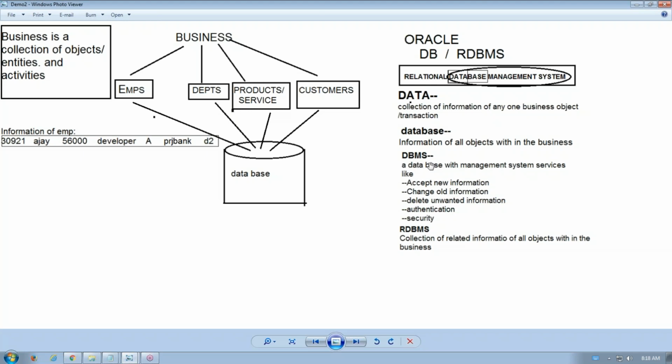And see, database management system. What is DBMS? From RDBMS I am considering database management system. We know what is database. All our business data saved at one place. How to manage it? What is the meaning of management? It's very, very simple. Let me give you some examples.